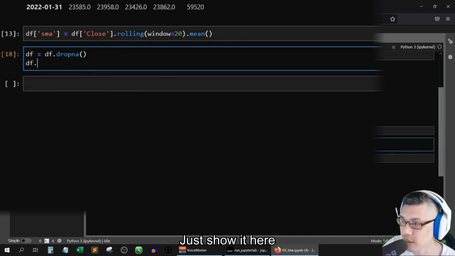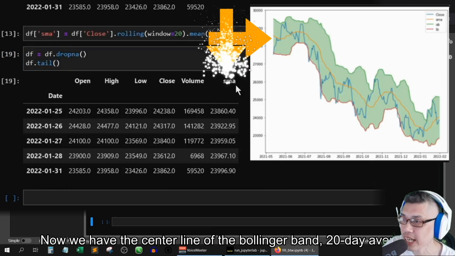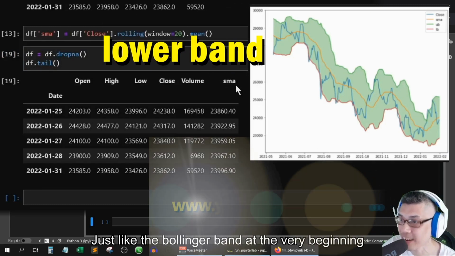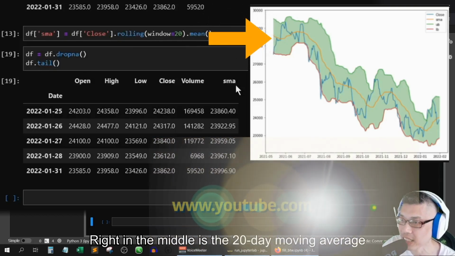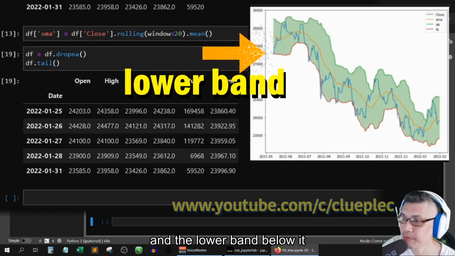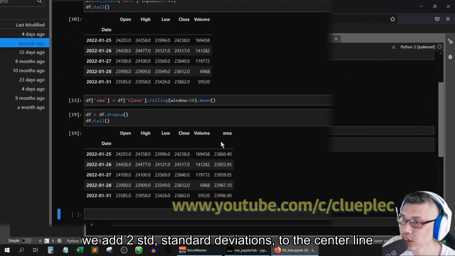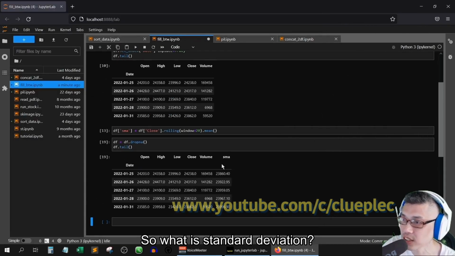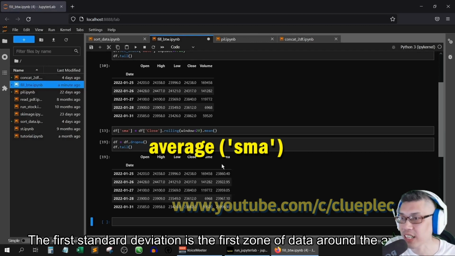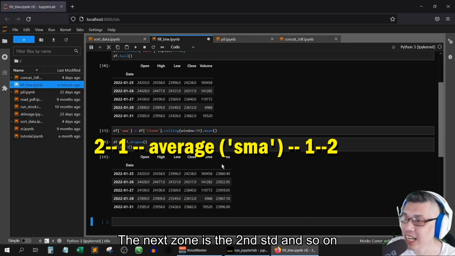Now we have the center line of the Bollinger Band, the 20-day average. It also has an upper and lower band, just like the Bollinger Band at the very beginning. Right in the middle is the 20-day moving average. On top is the upper band and the lower band is below it. To get the bands, we add 2 STD, standard deviations, to the center line. So what is standard deviation? The first standard deviation is the first zone of data around the average. The next zone is the second STD, and so on.